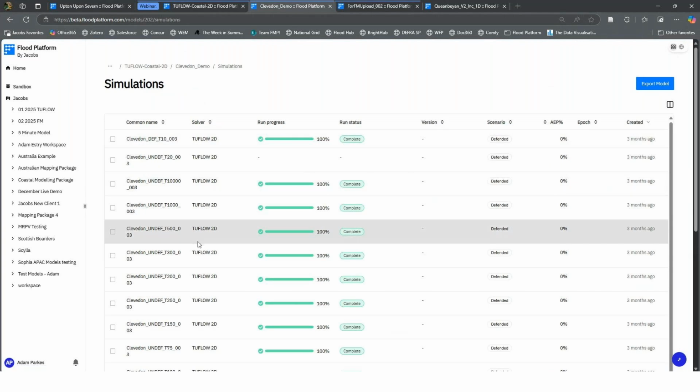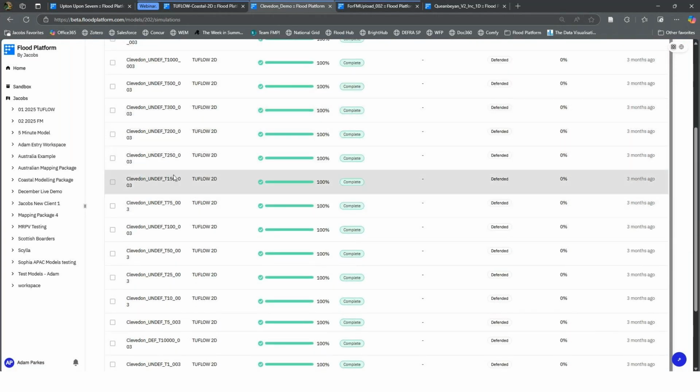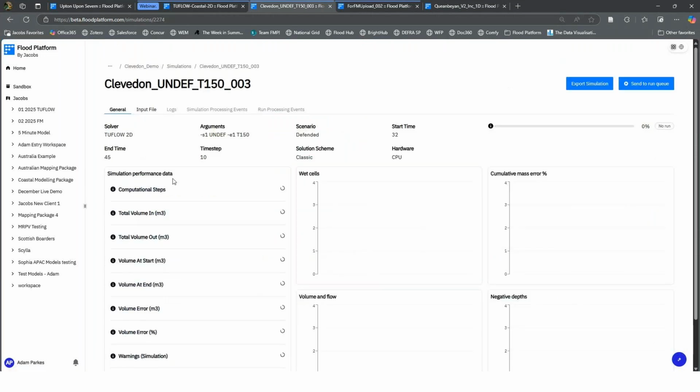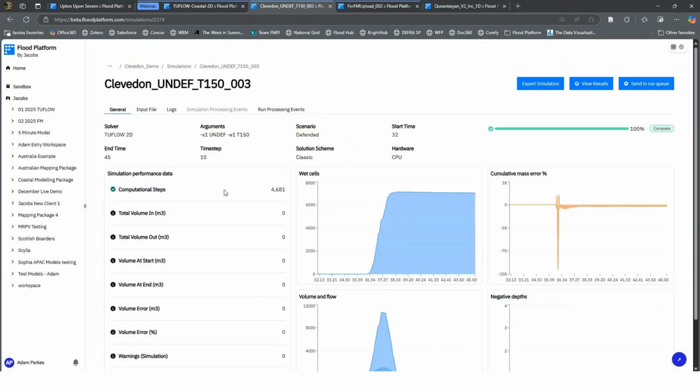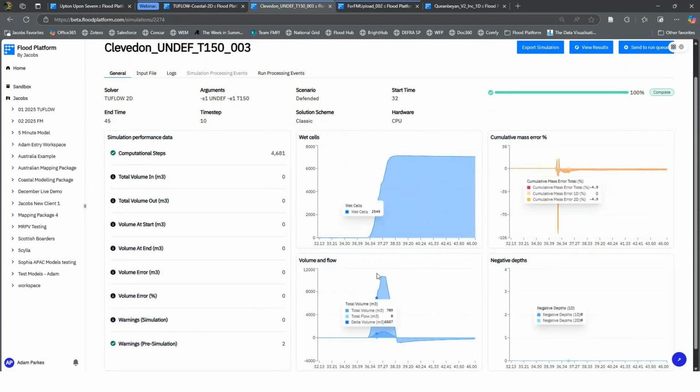So if I jump into some results, you can see this model's been run about 40 times for different return periods and scenarios. I'm going to jump into these. And instantly I can see how well that model's performed. I've got some model performance data, wet cells, mass balance, and so on.